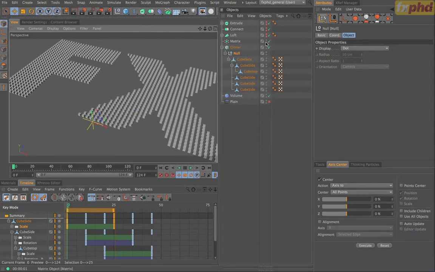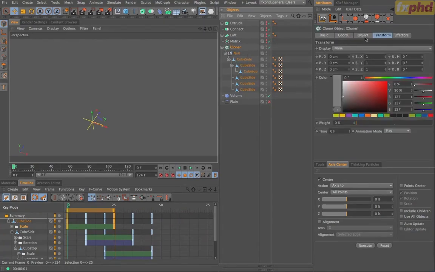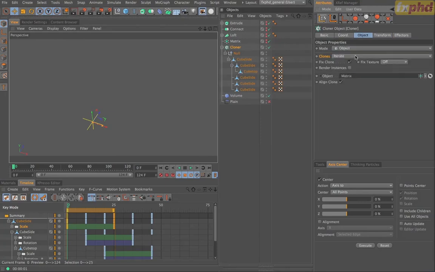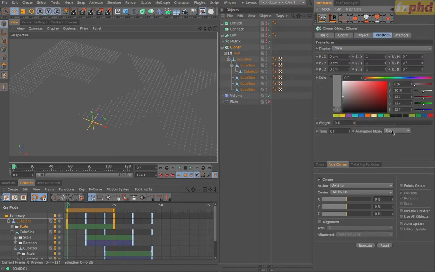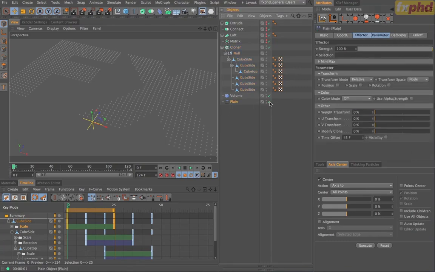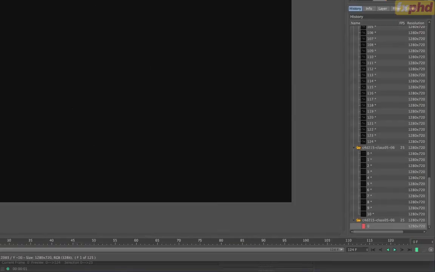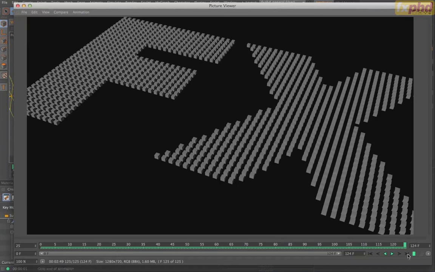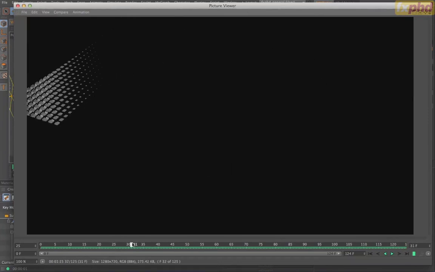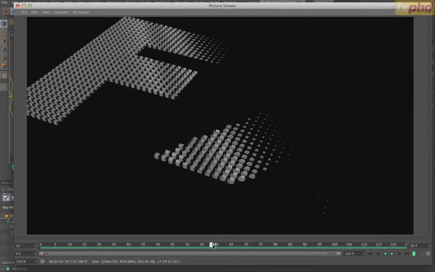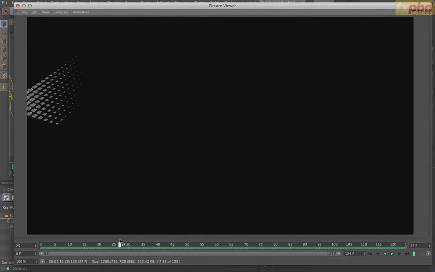So now if we hide the matrix, set our cloner back to the object mode, cloning on our matrix. We also need to set our cloner back to be fixed and enable this plane effector that we're wiping through. And now we should be good to just hit render. And there we go. And as you can see, as we drag through, all of the boxes animate on. So we're not using the effector to kind of scale them up, we're actually using the keyframed animation.